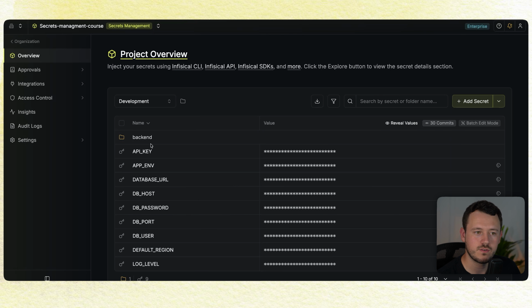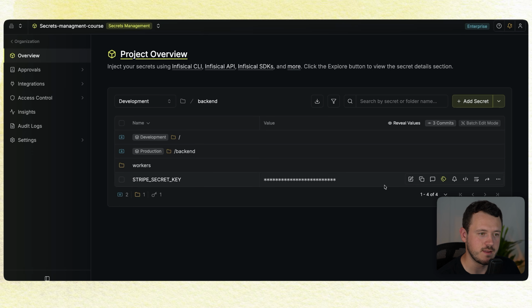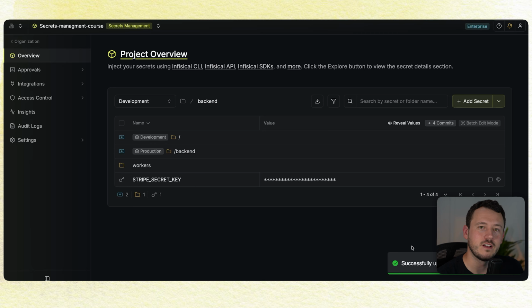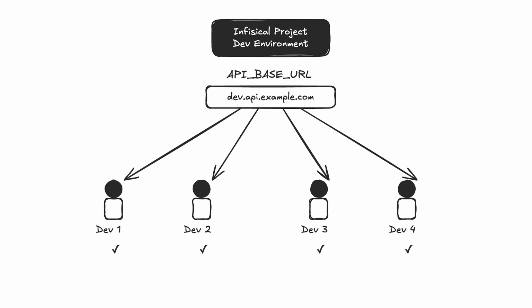Still in this secret drawer, let me open Stripe secret key inside backend. There's a comment field. I'll type, rotated quarterly by the platform team, reach out in payments infra before changing. We'll save it. Comments are available to everybody on the team with access to this environment. They're the right place for context you can't infer from the key name or the value. Who owns a secret, what depends on it, maybe when it gets rotated, or any gotchas that somebody should know before touching it.